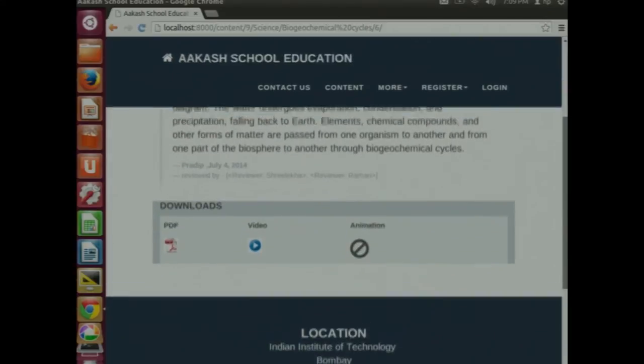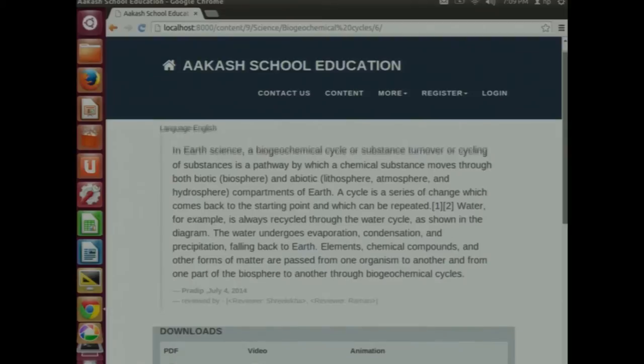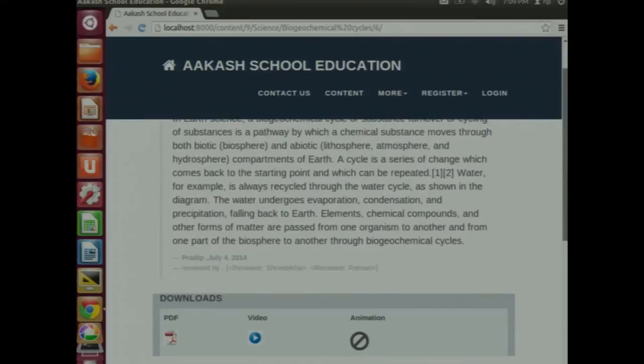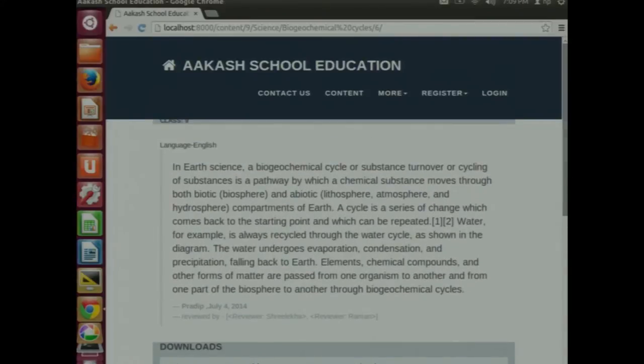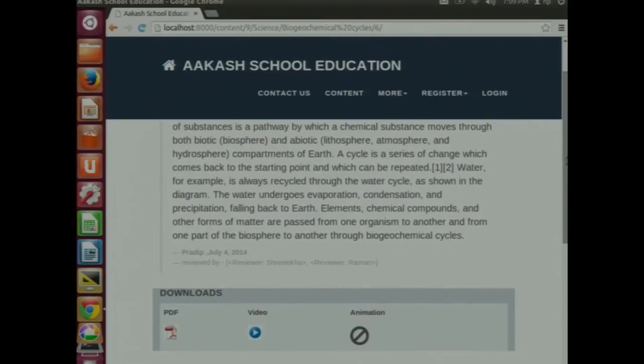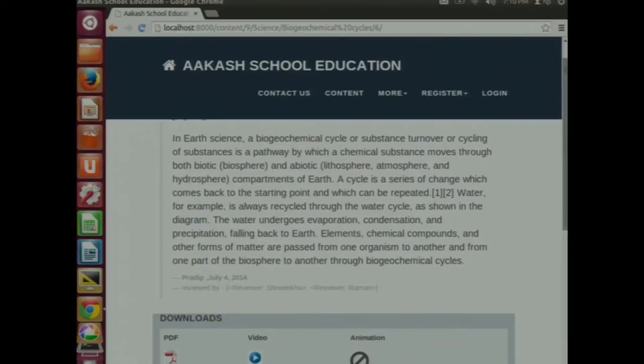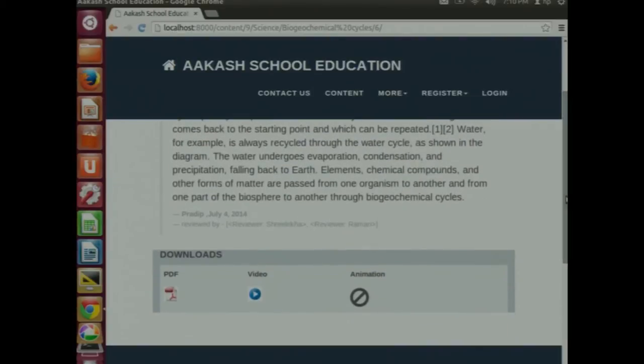detailed description about the content. As you can see, if I scroll up, the subject name is displayed, the topic for the subject, and the class corresponding to that subject. And here we have incorporated a language feature. We can have multiple languages for our website, like English, Hindi, Marathi. The contents may be in different languages. So here is a brief description about the content, and here are the actual contents.